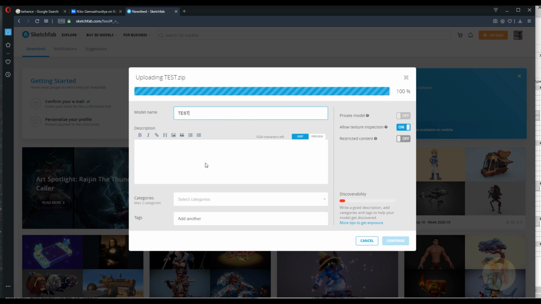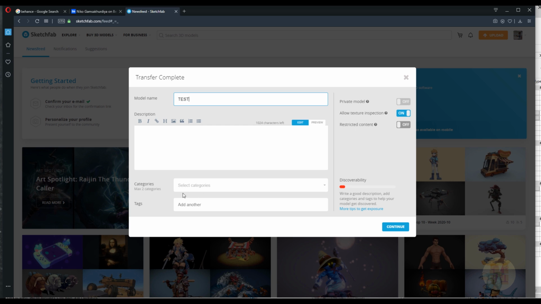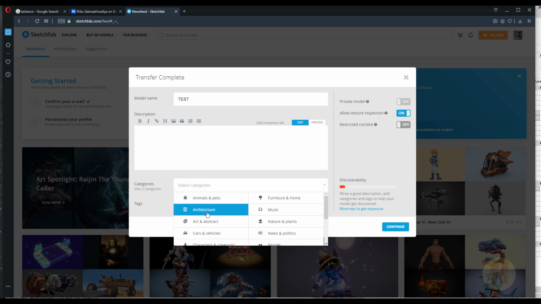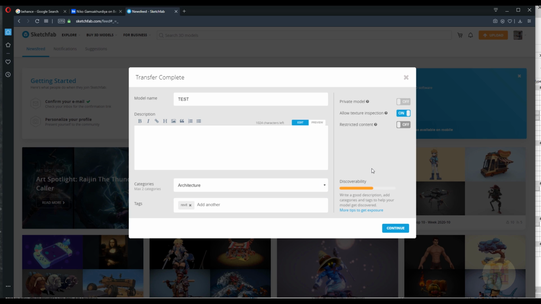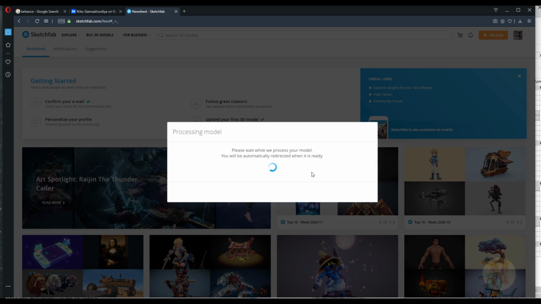I will call it test. You can write some description, you can write some categories here. For example, this is architecture, and you can even write tags. Let's say this is Revit, why not? Revit model. Okay, we're done with that, and don't forget about allow texture inspection, so the program will automatically find your textures. Let's continue. The process will not take a long time. After it finishes, we will get our 3D model.